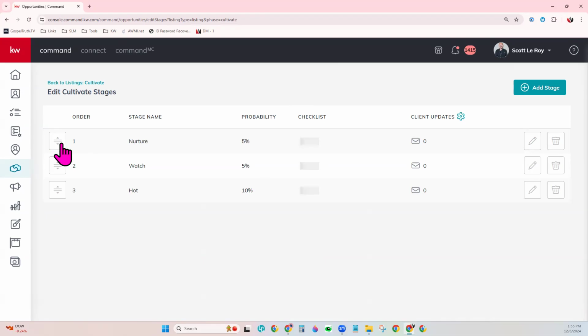You can also change the order your stages are in, and you can delete them if you don't want them, or choose a pencil and rename them. And you can even come up here and add additional stages. Maybe you have 5 different stages within your cultivate phase that you want for your business. You can do that here.